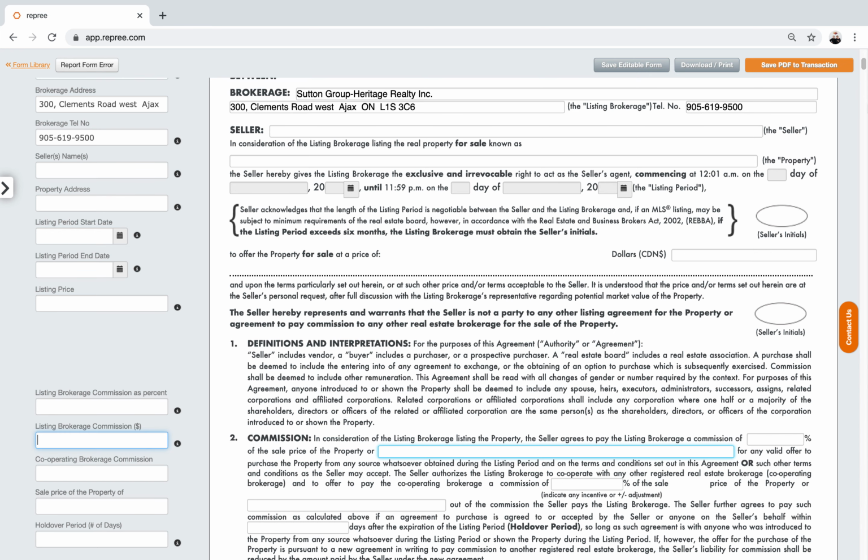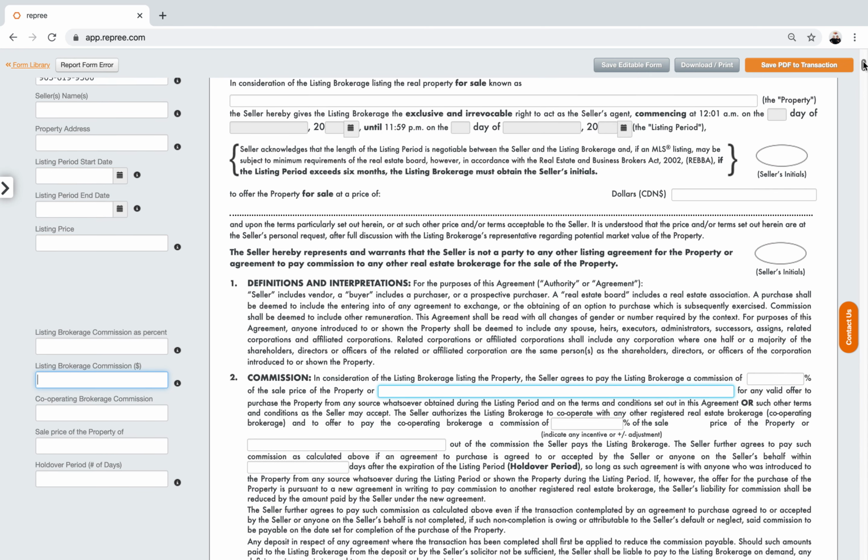I'm going to stop for a quick second. We're in a listing agreement, and I just want to point something out. This is a very common error we see when we're validating forms. When you're filling in the commission, the first opening or the first line, that's the total commission the seller is going to pay on this transaction. That's including your commission and the cooperating broker commission. So I'm going to use that as an example, 5%.